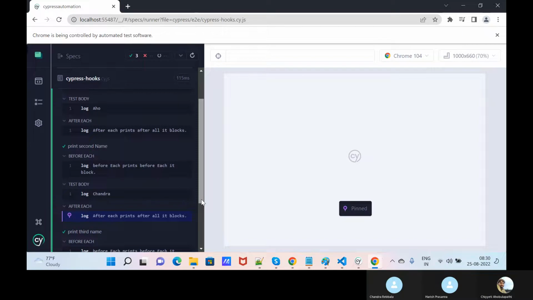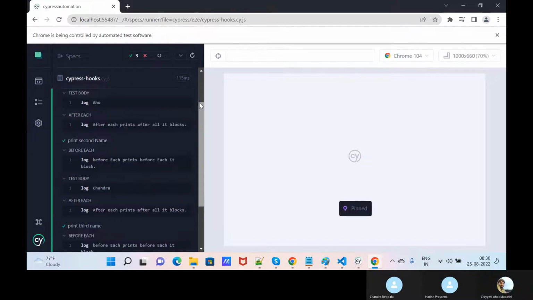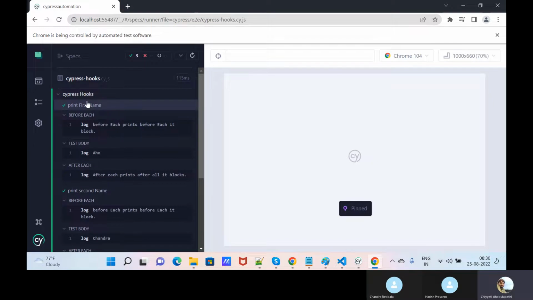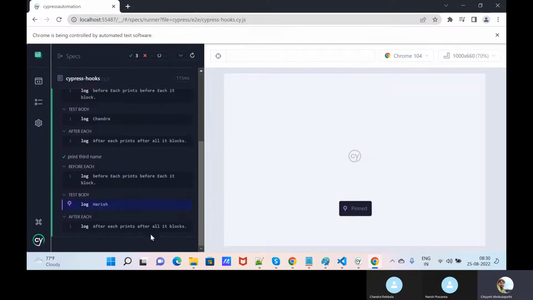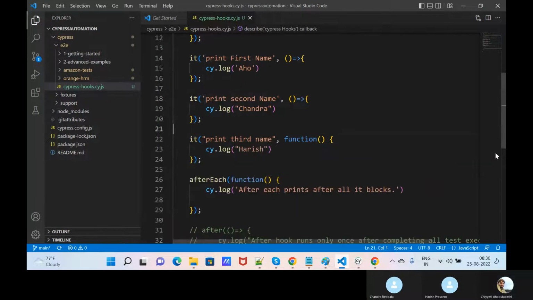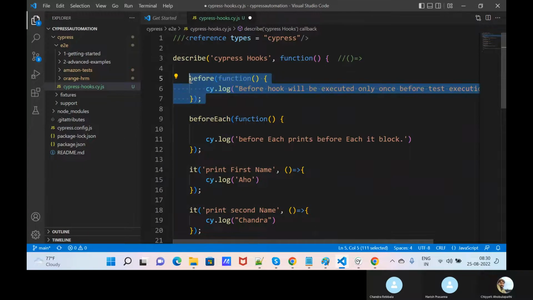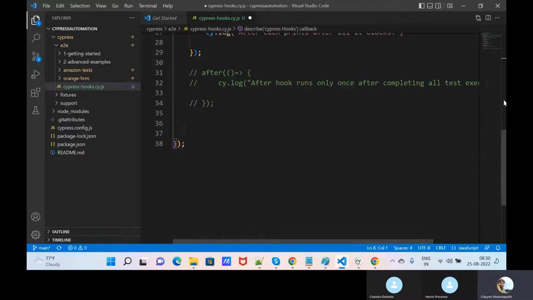Print third name. So beforeEach will execute before each and every it block. But before will execute only at the beginning of the test, and after at the end of the test. So afterEach also will execute after each and every block. Now I am enabling this one. See, now I am enabling the before function also. So before and after will execute only once, at the beginning of the test and the end of the test. Okay, beforeEach and afterEach will execute for each and every block.